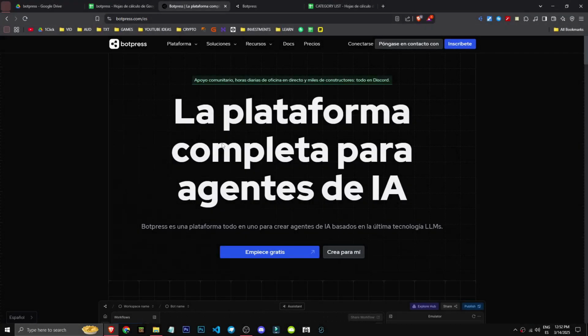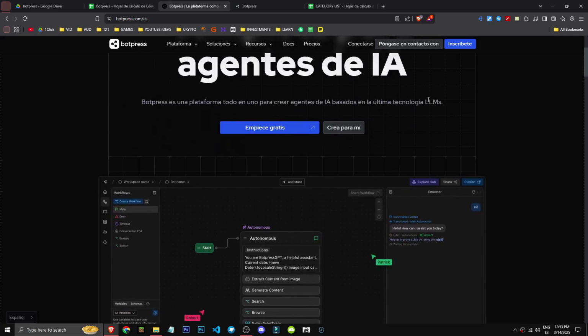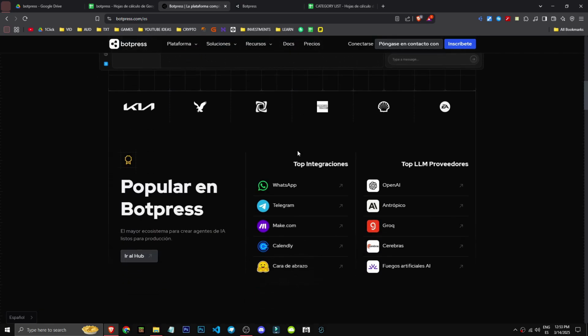What is Botpress? It's basically a web platform where we can openly create all kinds of chatbots that we can interact with. It's pretty much what it says here, right? It's an all-in-one solution for creating AI agents based on the latest LLM technology, okay? LLMs are basically OpenAI, Claude, and others.